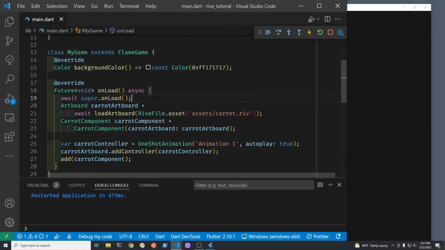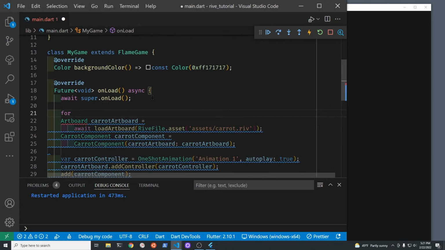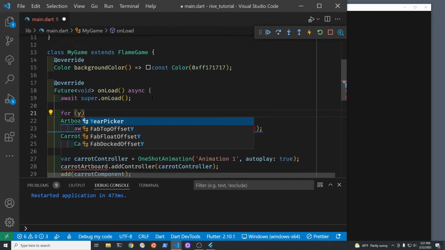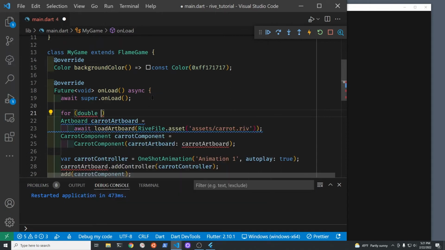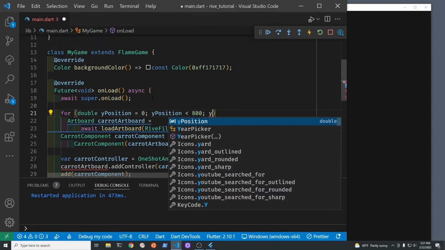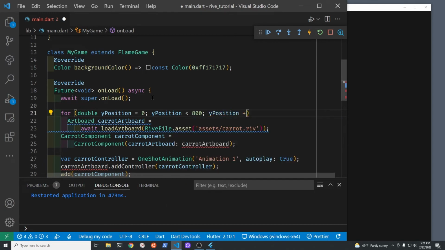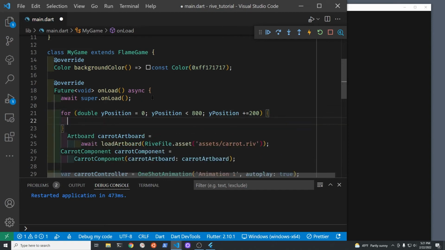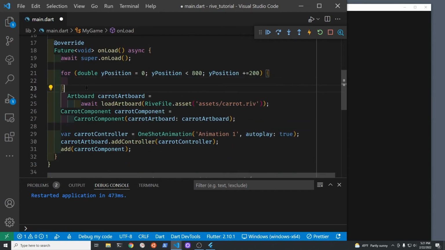In the onload method, we're going to create our caret army within a for loop. So let's start off with the y-axis. And we're going to set up a for loop and actually just use the y position in the loop itself as the counter. So instead of int i equals 0, we're just going to use y position as a double, and less than 800, which would be the bottom of the screen. And we increment it by 200 pixels every time.